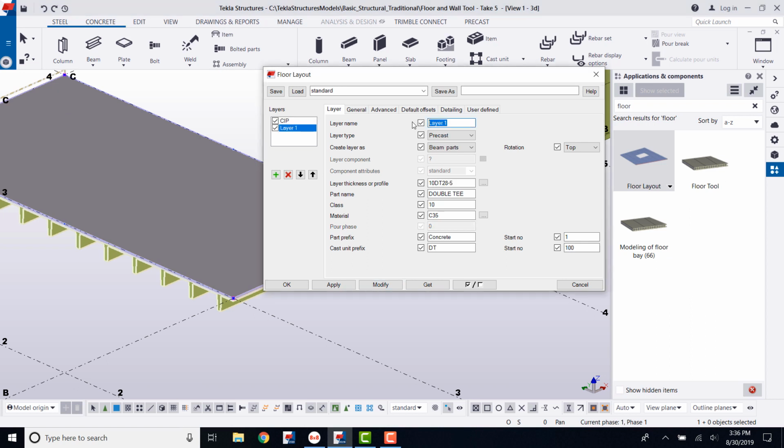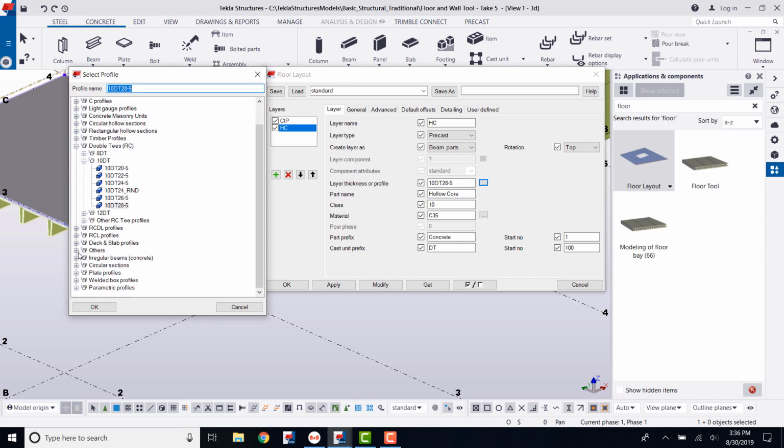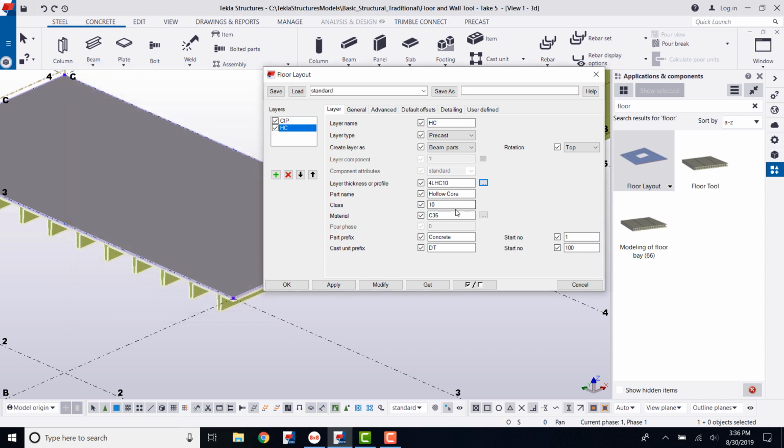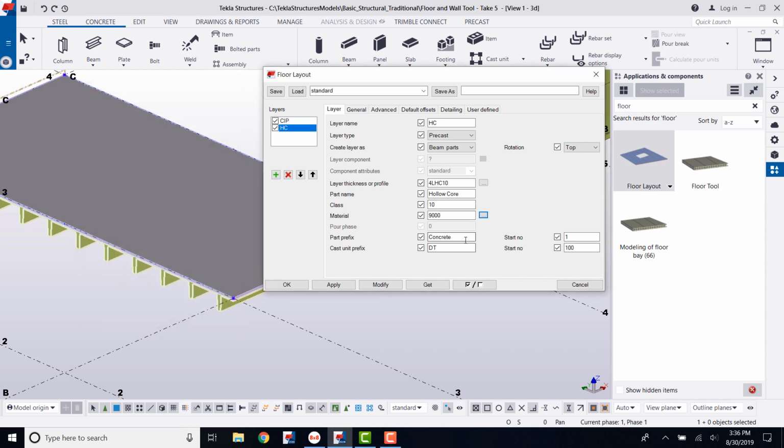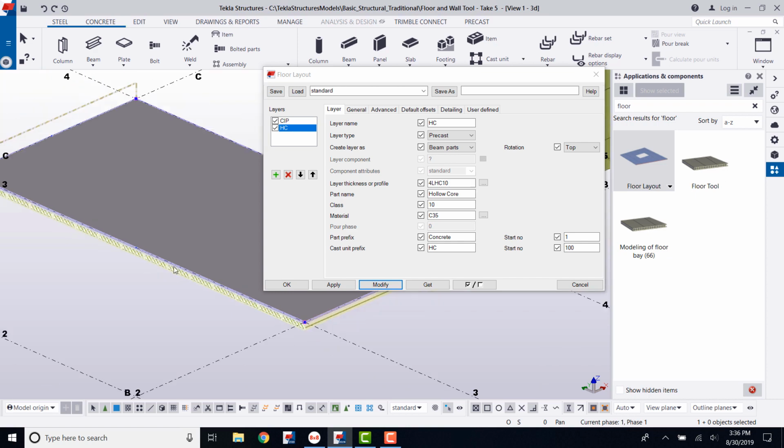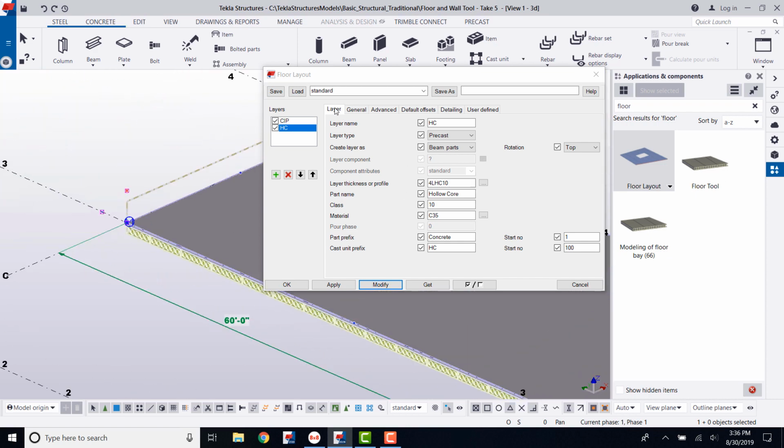Same thing with the layer 1. Let's say we wanted to change these to hollow core. So we're going to just call this HC. We're going to call the name hollow core. And we're going to change the profile here to the deck and slabs, hollow core slabs standard. Let's just make it 10-inch plank by 4 foot wide. And we're going to change the material to 9000 psi concrete and the cast unit prefix to HC. Press modify and you'll see we have our hollow core slabs. That's basically everything there is to know about the layer tab.